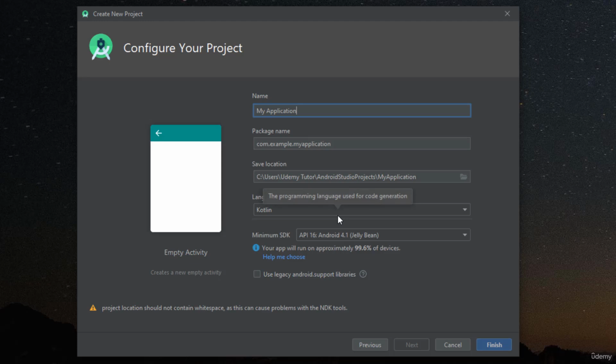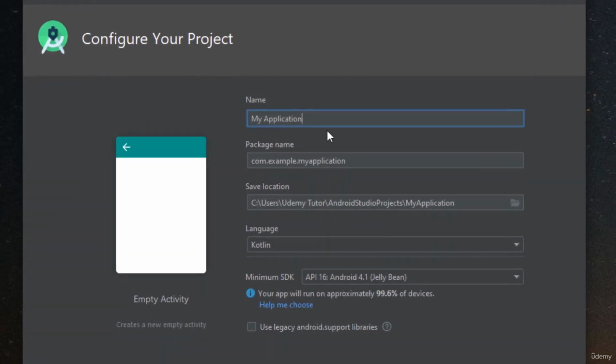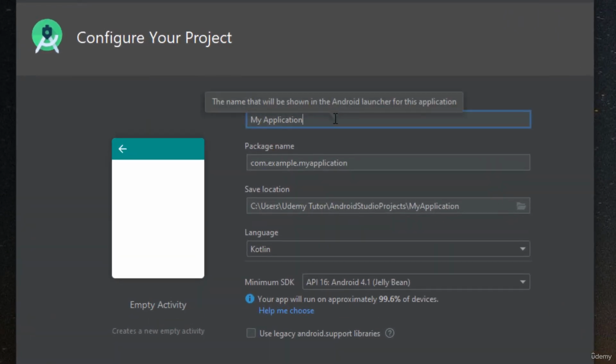And the final page of the Create New Project Setup Wizard is just some application configuration. So, first of all, the application name. You can call this absolutely whatever you would like. For this first section, I'm just going to call it the Getting Started app.